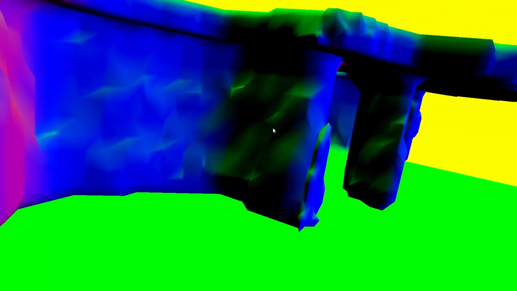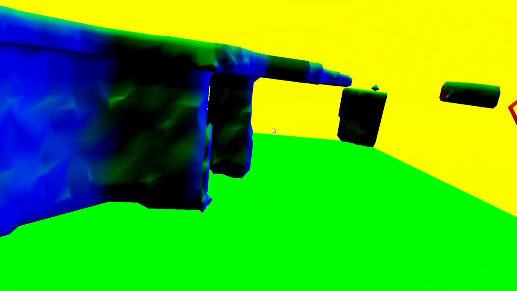However, the main key here to look at with the transition triangles is that there is no cracking along these 3 different levels of detail.